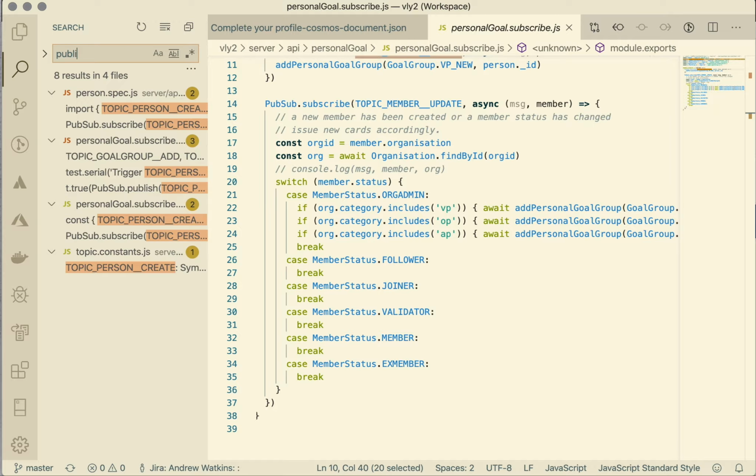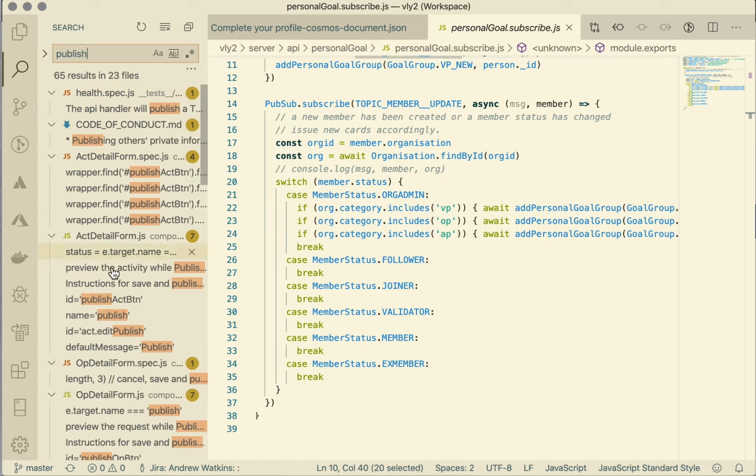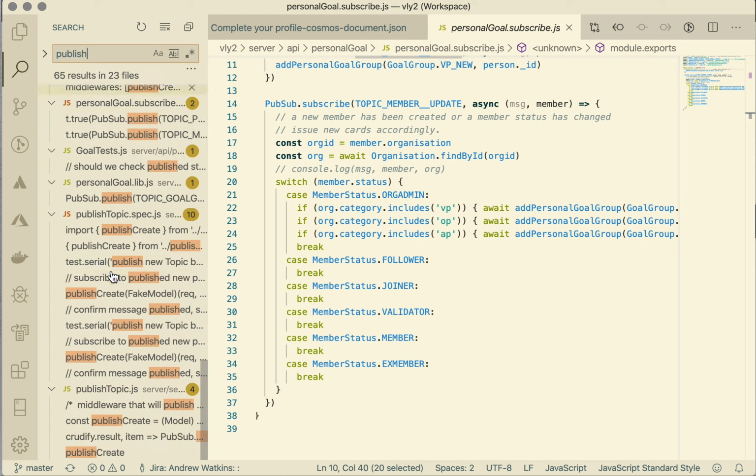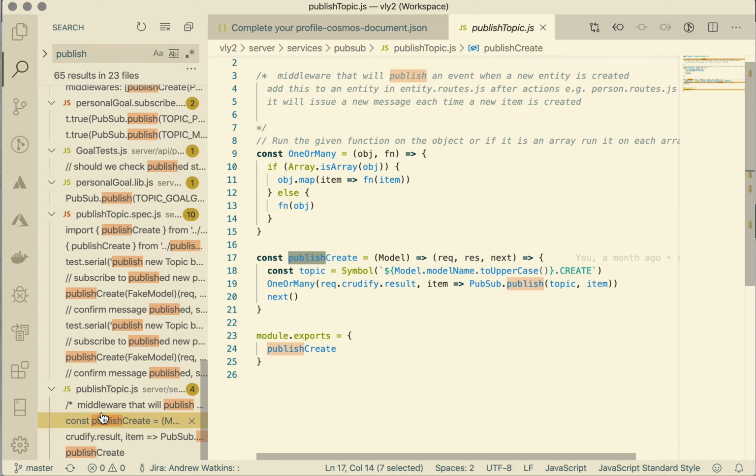So if we look for publish, we'll see this publish topic function in the pub sub services file, which generates the topic ID as a symbol using the model. So we've got a very generic way of saying when any data we can effectively create a pub sub channel on any database transition that we're interested in.